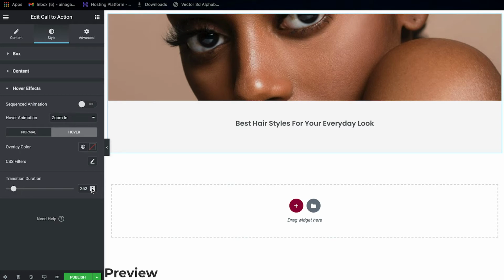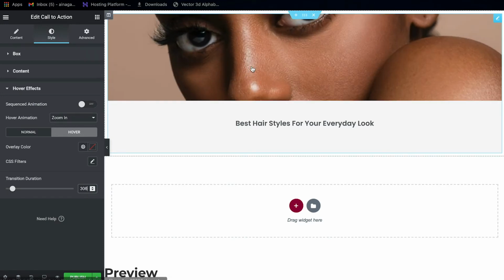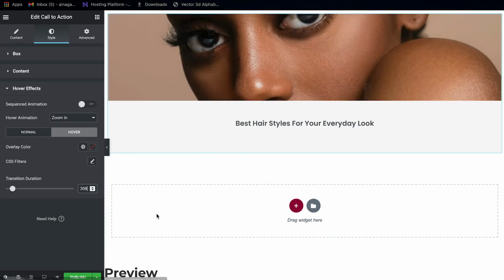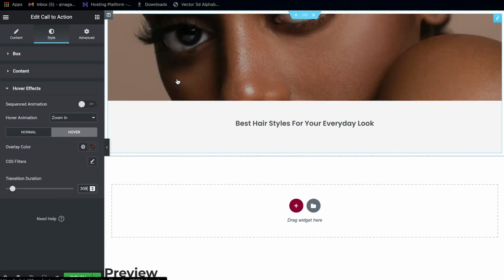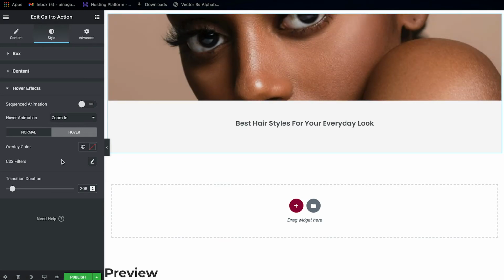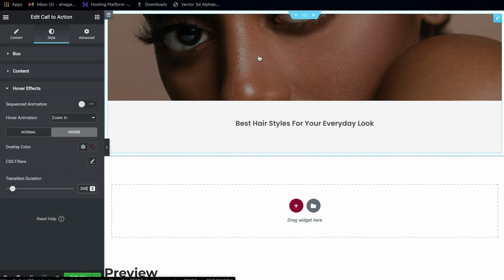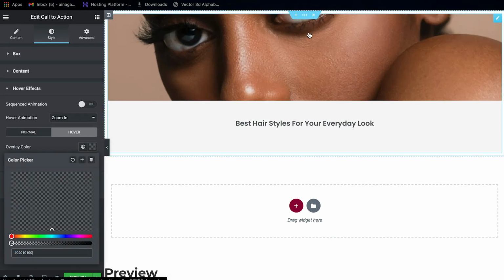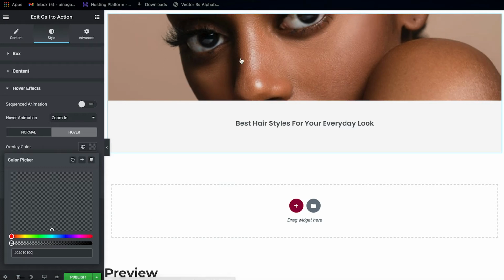about 0.3. Okay, let's just do 0.3 and see what we have. Yeah, this is way better. This is way better in my opinion, if you ask me. So it depends on you. If you want this dark color to be on it when you hover over it, you can leave it, and if you don't want that, you can just click here and drag this opacity all the way down, and you won't get that when you hover over it.